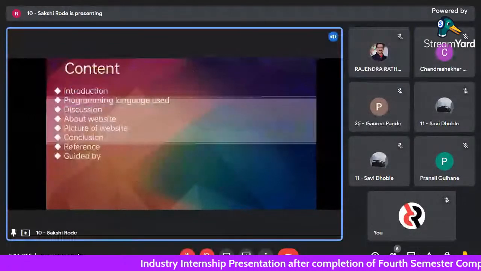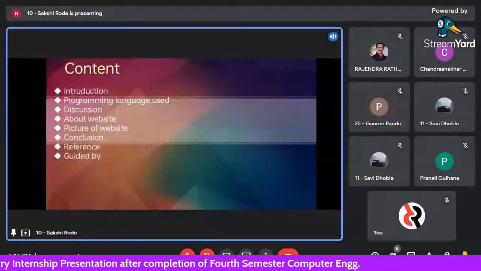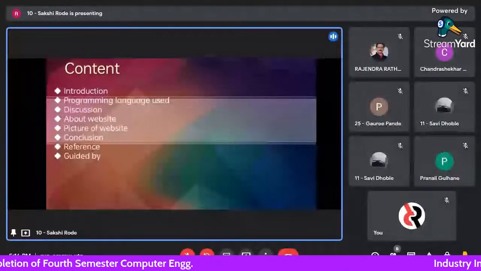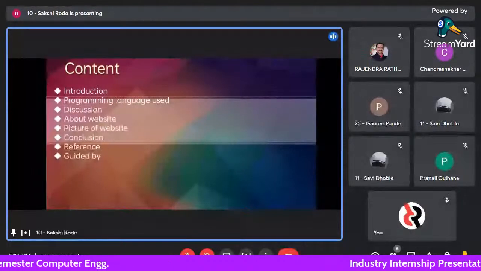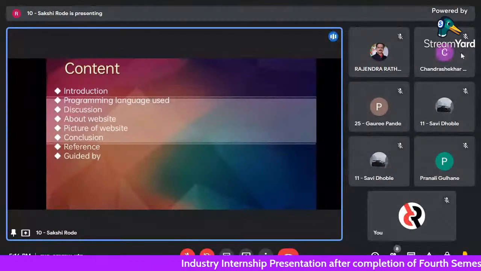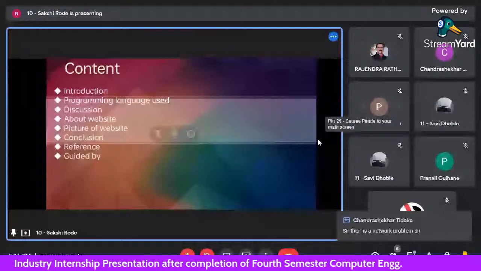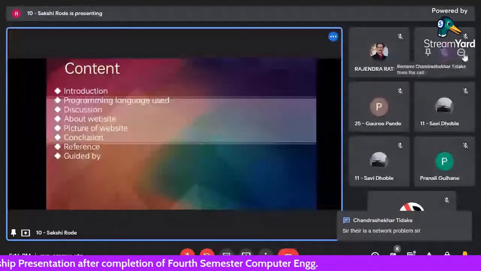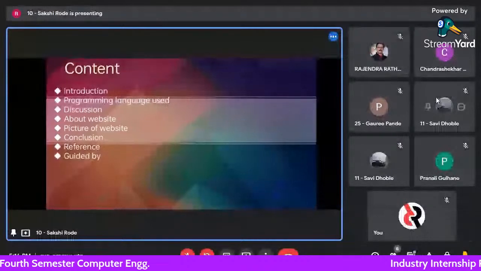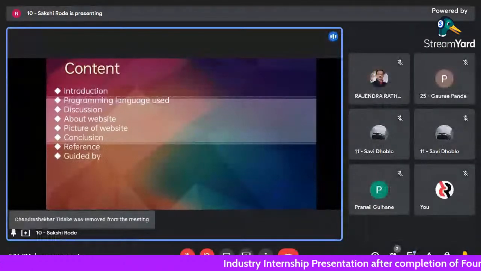Hello, sir. I'm Sakshi Rode. I have recently completed my internship at Prima Think. Prima Think is a best company for completing our internship in web development. Here we get a chance to explore skills and knowledge. Here is the content: introduction, pictures of website, conclusion, reference, and guided by.